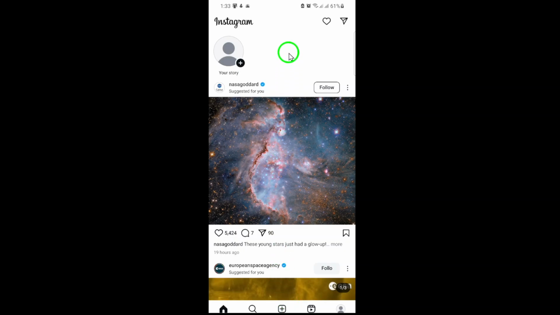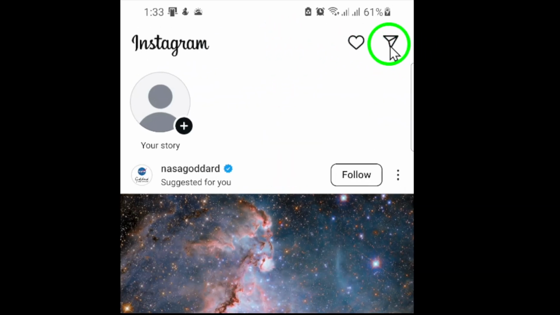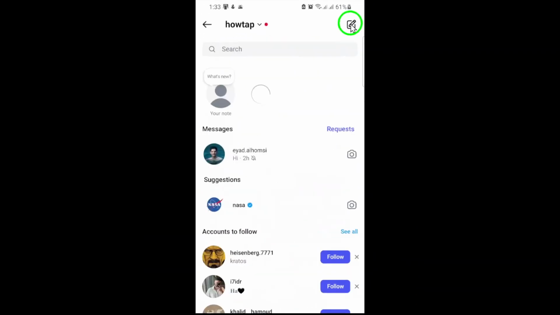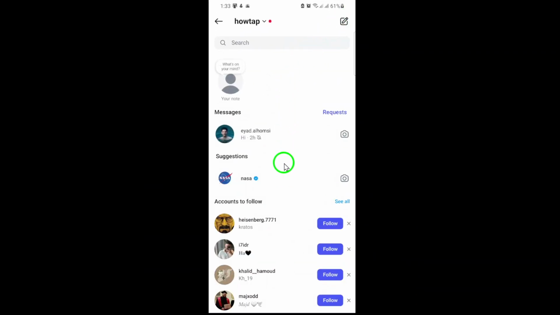You'll spot the messenger icon. It looks like a tiny paper airplane. Give that a tap to open your direct messages. Now, scroll through your chats until you find the one you muted. If you're part of a lot of conversations, this might take a second, but don't worry, you'll spot it.